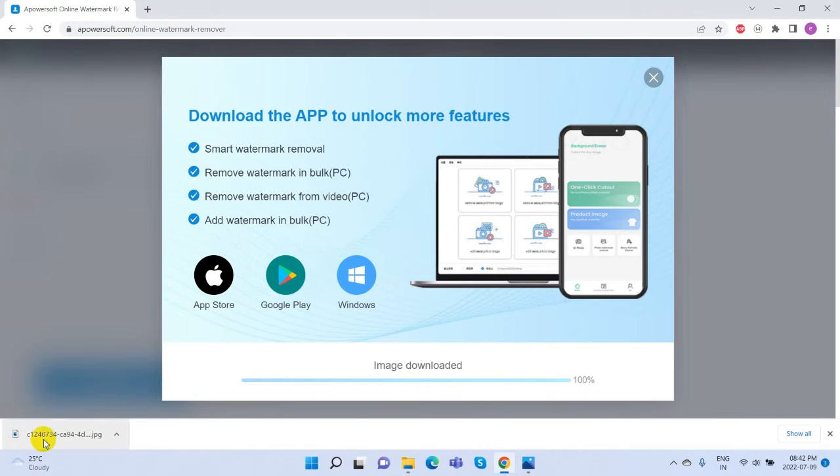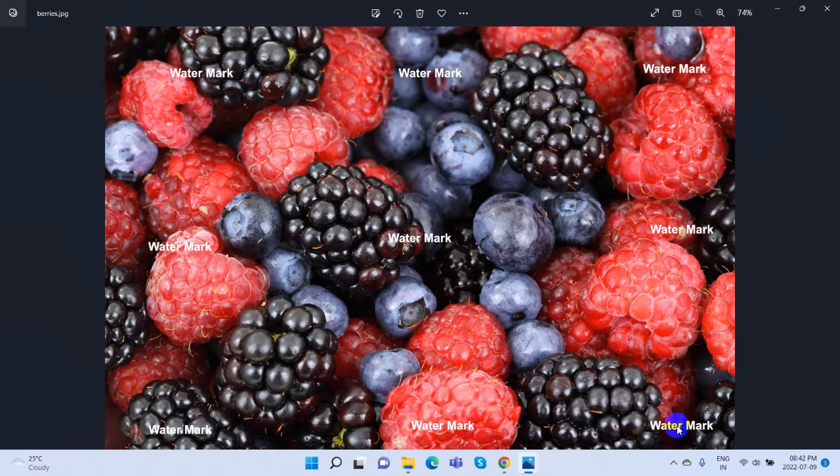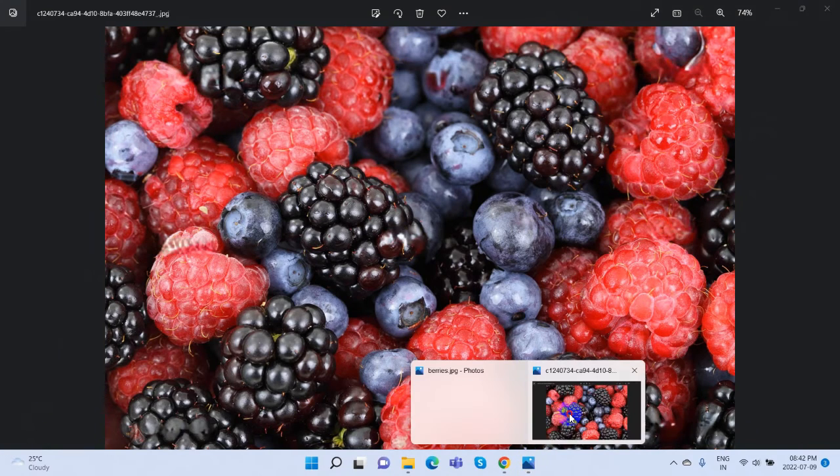Now you can see the downloaded image without watermark in the image. This is a watermark image and a watermark removed image.